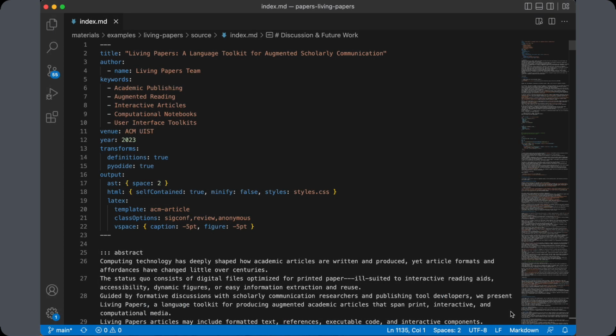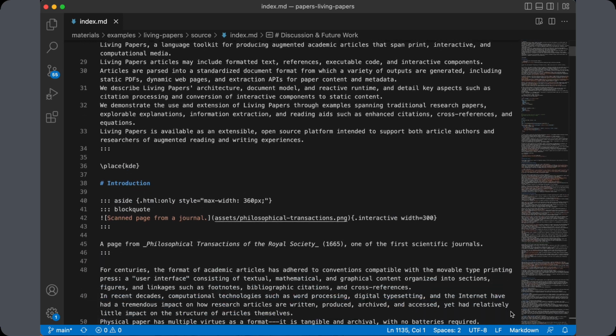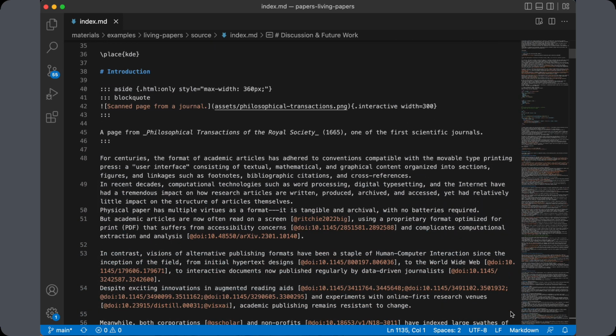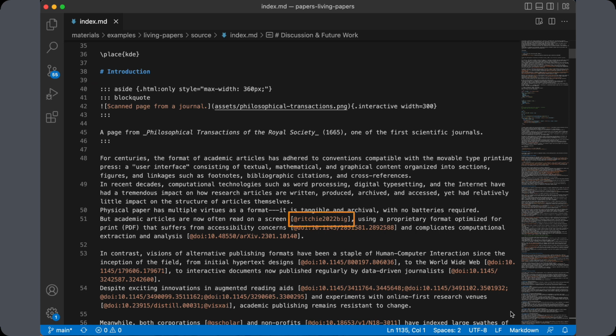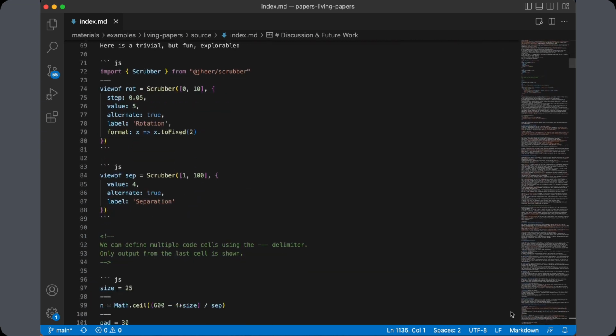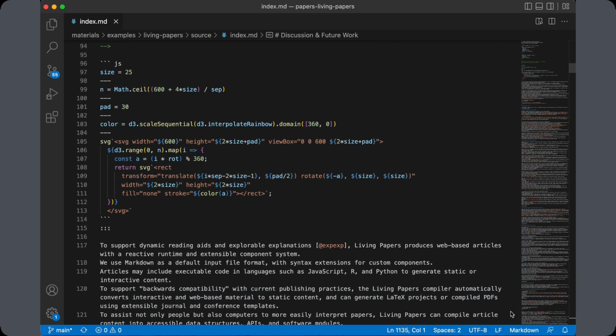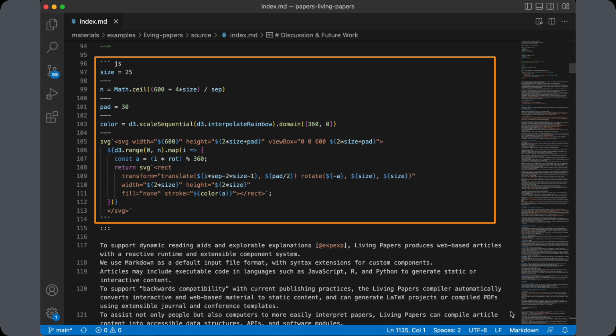Living Papers uses an extended markdown syntax for article authoring. Both built-in and custom components can be defined within article text. Bibliographic citations can refer to provided BibTeX entries or be automatically resolved from provided digital object identifiers. JavaScript code blocks and dynamic component parameters define reactive variables and orchestrate interactive updates.